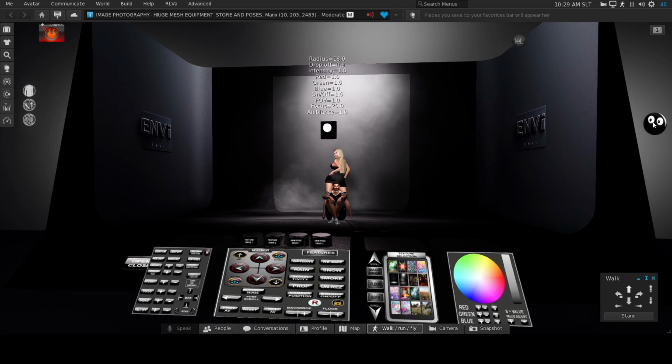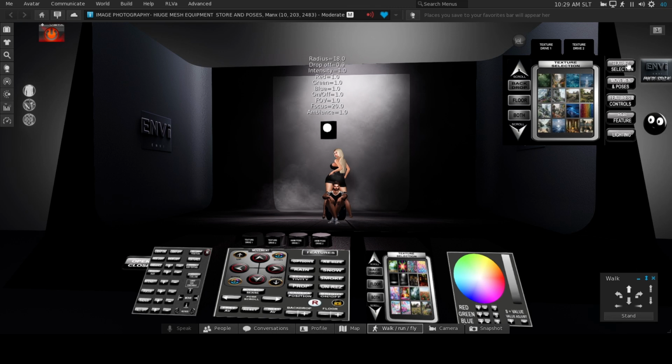So I'm wearing a neat little HUD for the studio. You may find it easier to use, and it has all the same controls on it as the studio. The smiley face, if you click on it, will hide and show the HUD for when you take your photos.